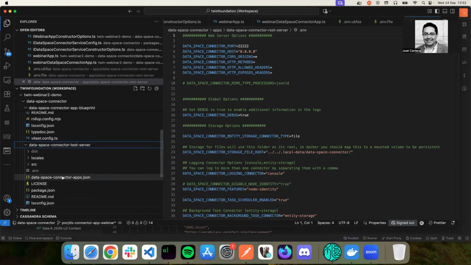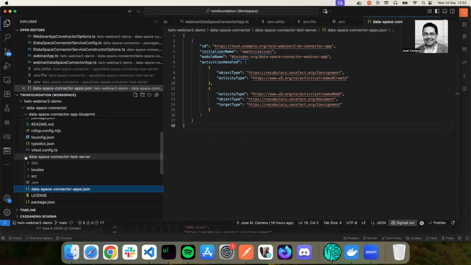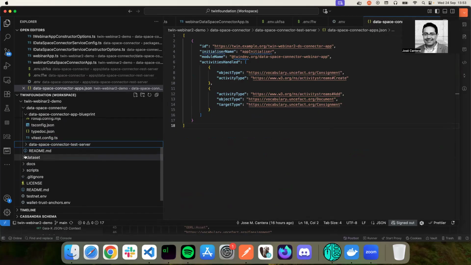So in the test server, you can see that the data space connector for the webinar is the one that is here, and that application is handling documents and consignments from UNCEFACT, and so on and so forth. And remember that all the data for the federated catalog is in the dataset folders.